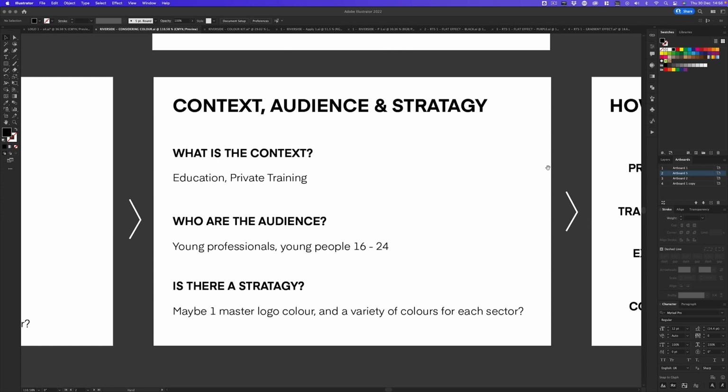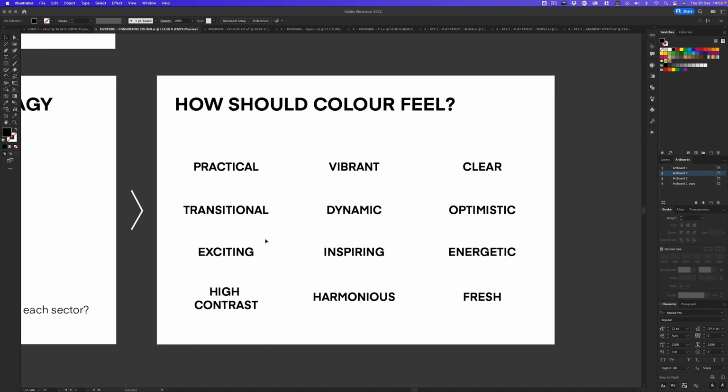So finally, I think about how color should feel. Taking into consideration the context and all my ideas, here I like to think about what the color should feel. These are just words that I need to keep in mind when picking colors. So here I've got practical, vibrant, clear, transitional, dynamic, optimistic, exciting, inspiring, energetic, high contrast, harmonious, and fresh.